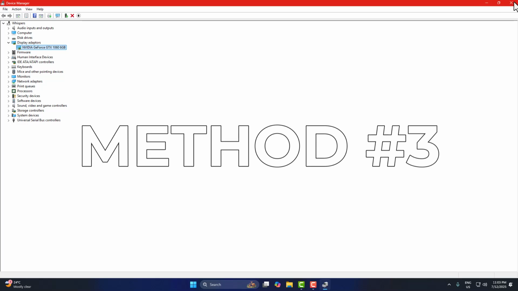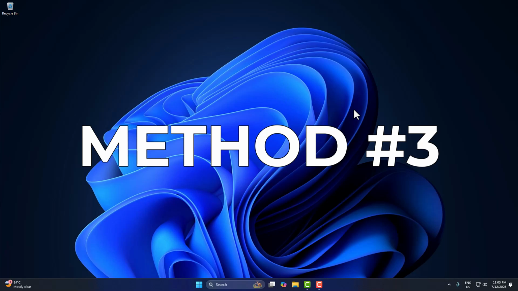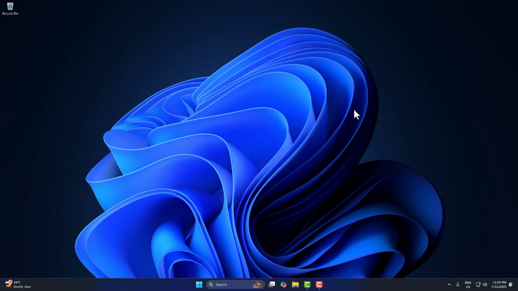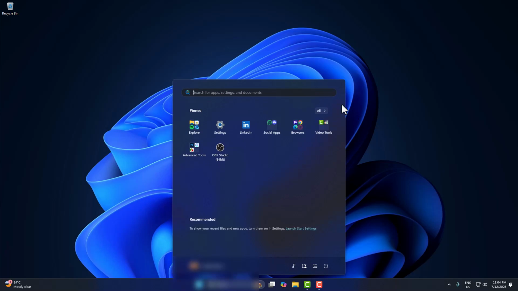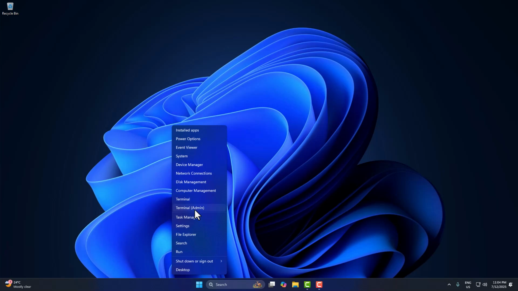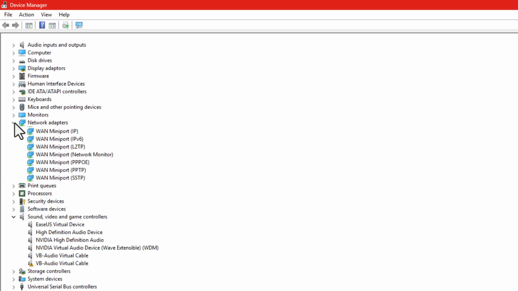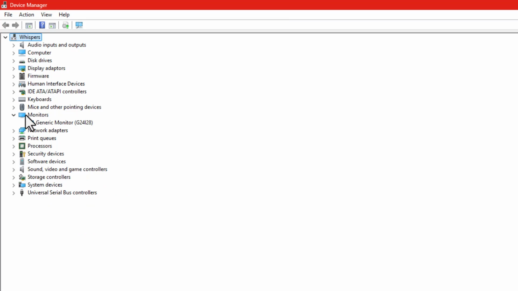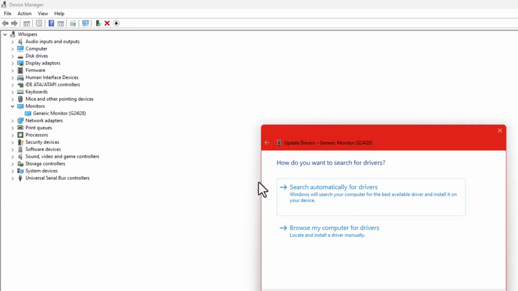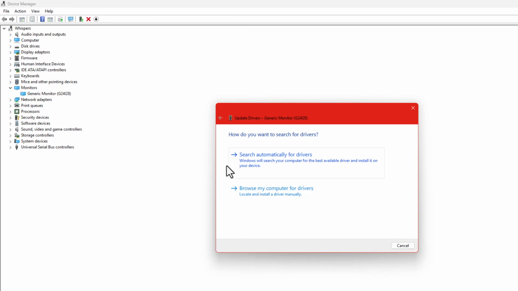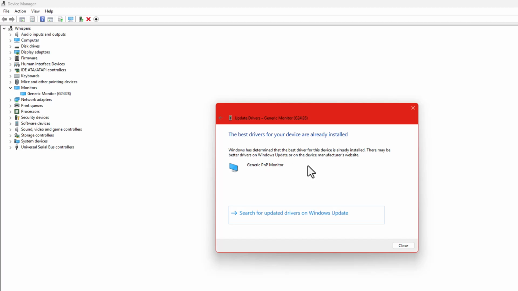Method 3. Fix the monitor driver. Let's make sure Windows is detecting your monitor correctly, because sometimes the wrong monitor driver causes brightness glitches. In Device Manager, scroll down and expand Monitors. You should see something like Generic PnP Monitor. Right-click it, then click Update Driver. Now you've got two options. First, try Search automatically for drivers. This lets Windows check if there's an updated version available.